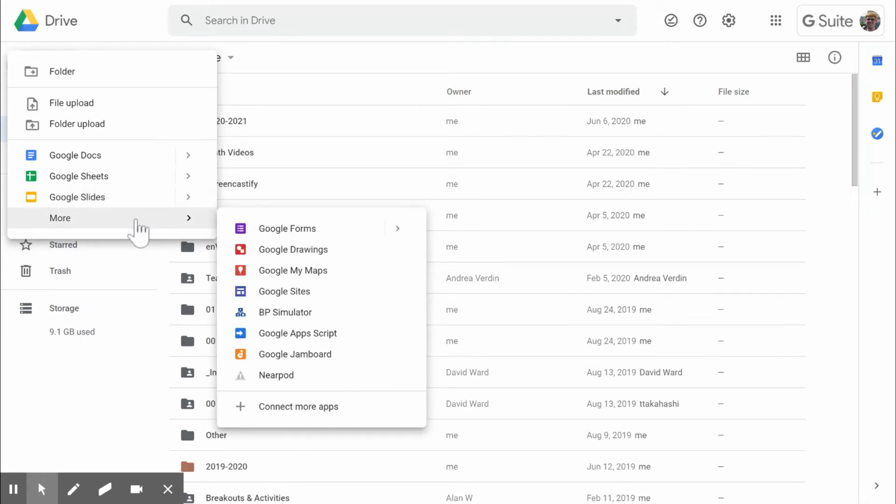There are more options, such as Google Forms, which we will get to later this year. That is for collecting and organizing data. Once again, you can have it be a blank form that you customize, or you could work from a template. There's Google Drawings for creating simple vector graphics or diagrams, as well as Google Sites. That is another Google Suite application that we will get to at the end of this year for making websites.